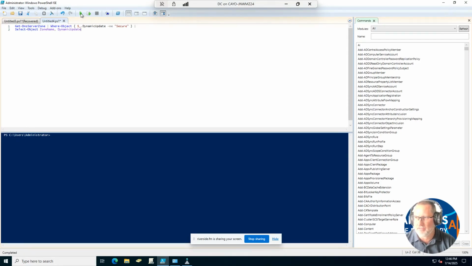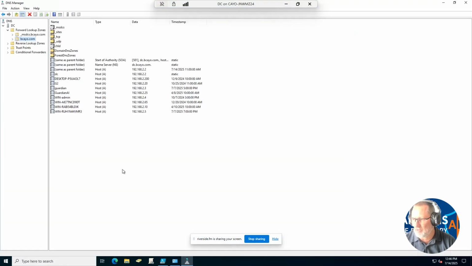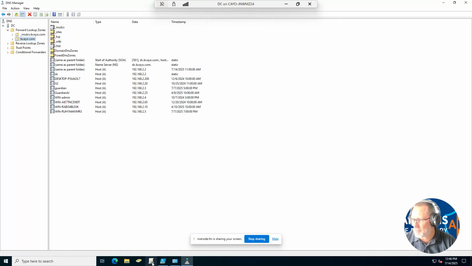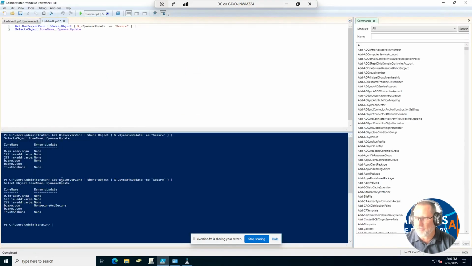Let's go ahead and take a look at this if we run the script. As you can see, we found some zones in my environment that have none. So let's actually go in and change one of these to non-secure and secure and rerun that script and see if we pick up that new zone as well. And sure enough, the script picks up both none and non-secure and secure zones. So this will help you identify which zones are not properly secured in your DNS environment, which is critical.